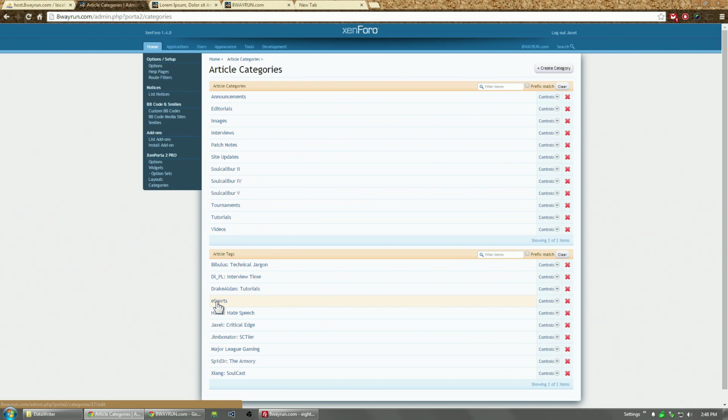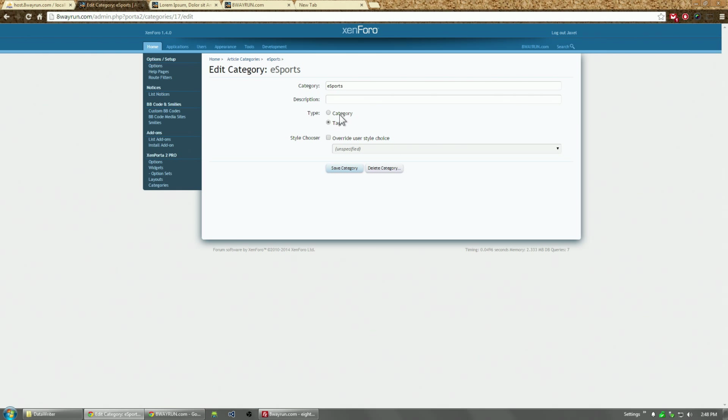Let's click on this esports tag. You can promote it to a category or keep it a tag. You can have a custom description. You can change the tag. You can also have it so any tag has a custom skin.